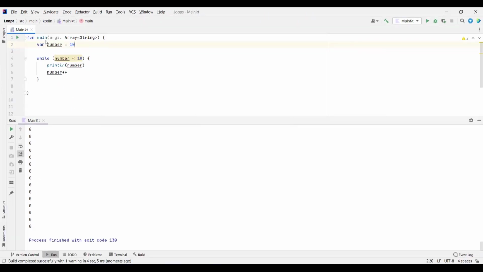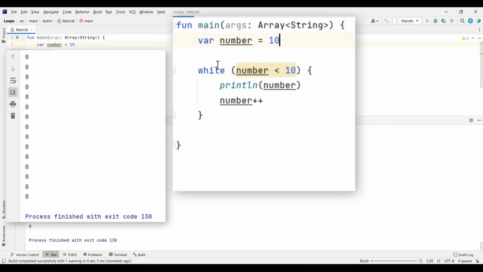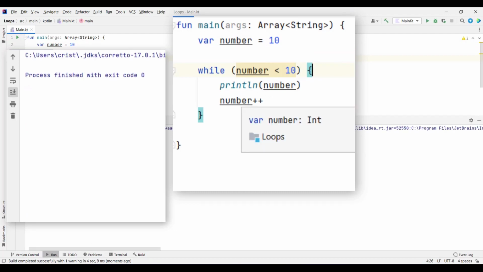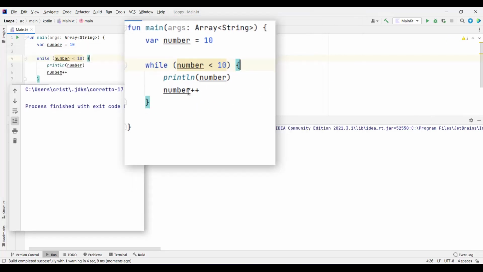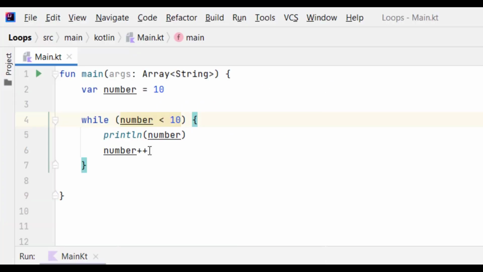Next, let's say that I assign here 10. So if I run this code, now this condition is going to be false because 10 is not less than 10, and the code inside the curly braces is not going to be executed. So now we have no output here because this condition evaluates to false and it's not executing the code inside the curly braces.